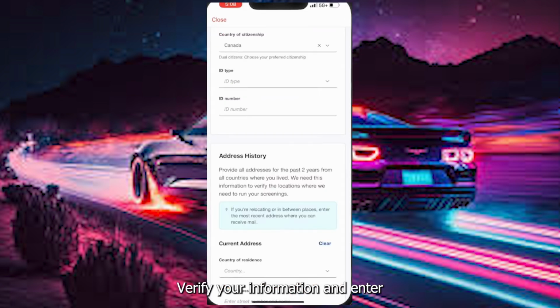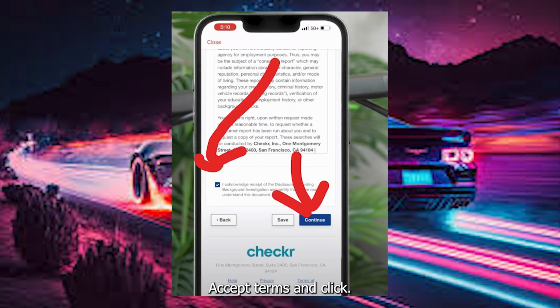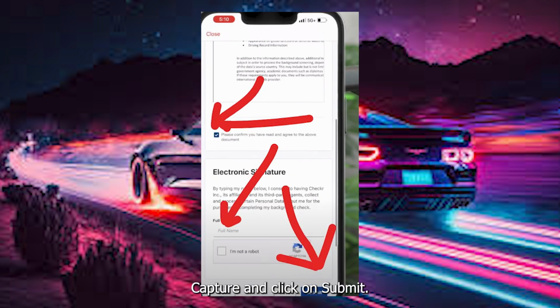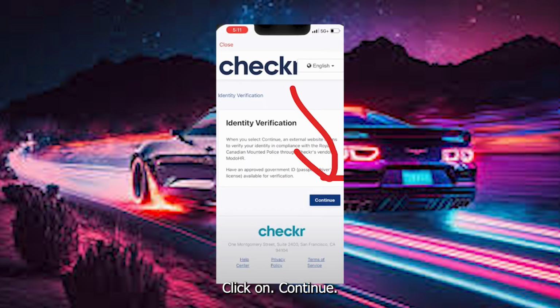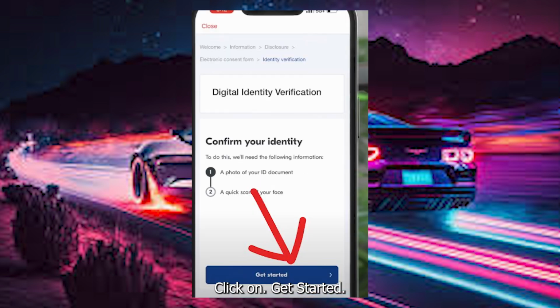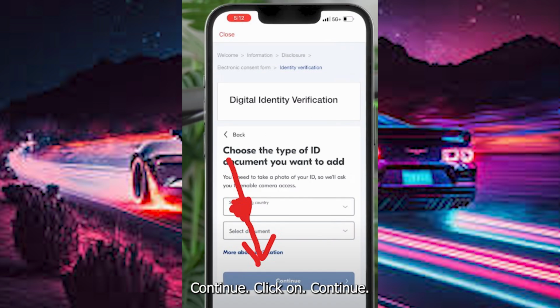Verify your information and enter your ID in the respective fields. Accept terms and click Continue. Verify CAPTCHA and click on Submit. Click on Continue. Click on Get Started. Upload your document and click Continue.